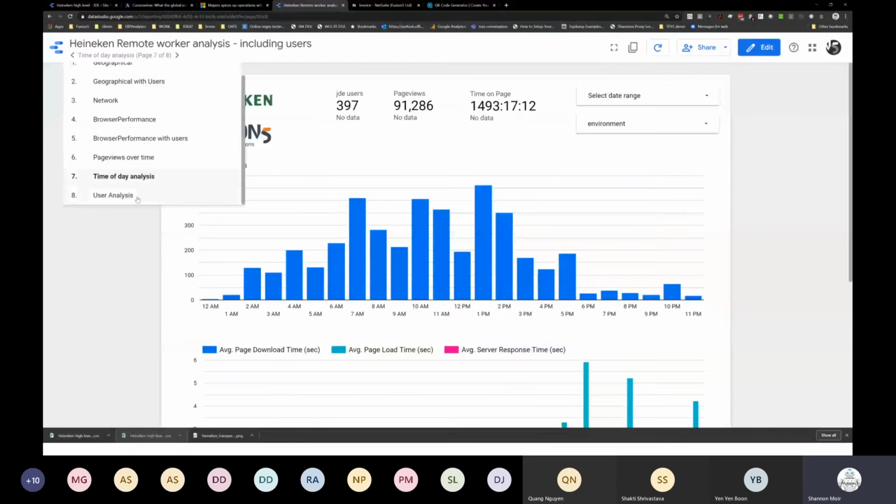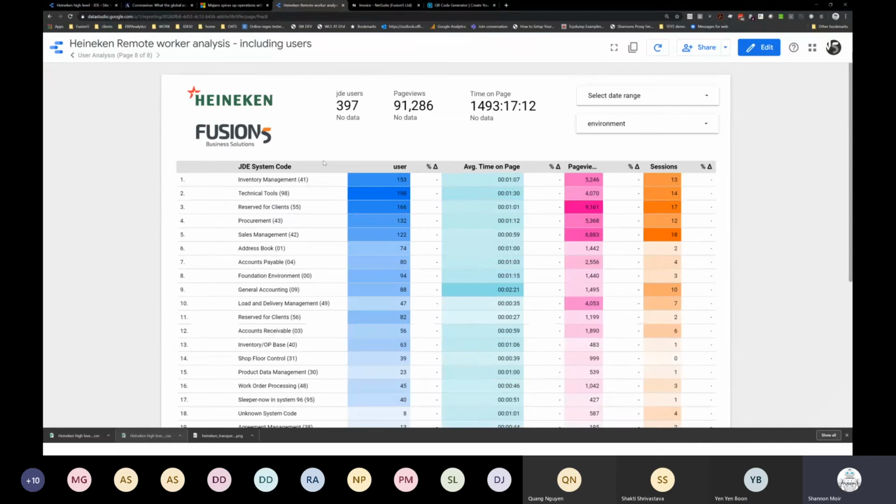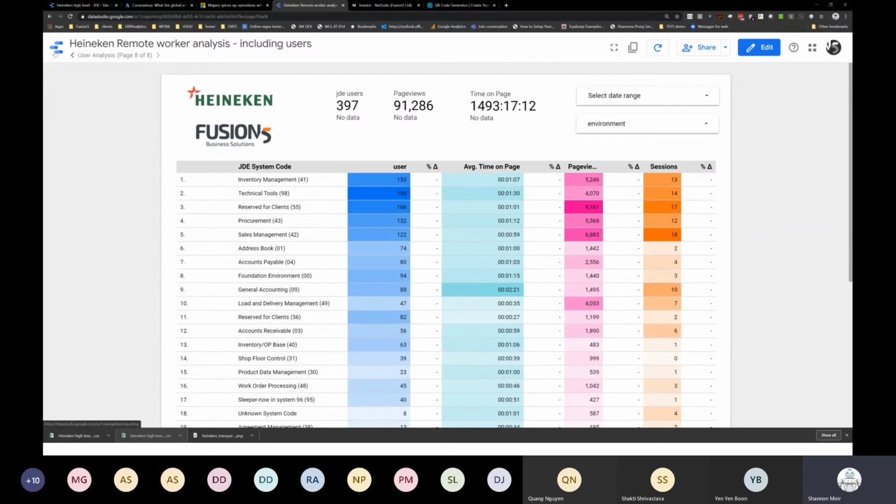And then the final one for this is just user analysis per module. So it's just saying inventory management, 153 distinct JD users have used inventory management. They spend on average a minute on their pages. They've done 5,000 page views and 13 individual sessions. That's not quite right, I'll have to look at that. I'm sure there's much more than 13 sessions, so I need to validate that. But this is a good summary of each of your modules and how much each of the modules are getting used.